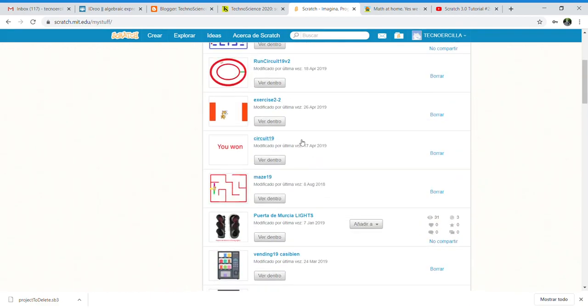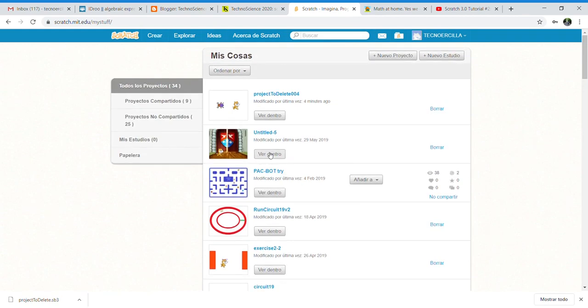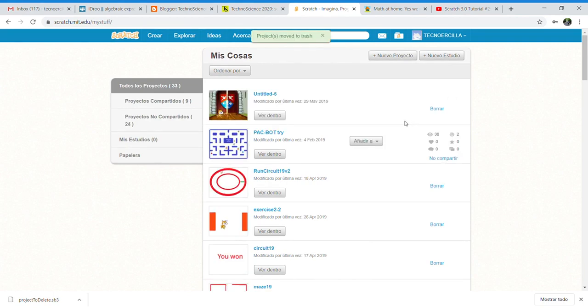What can we do with this? This is to go inside and keep working on the same project. Or if, for example, it's something you have done and you don't want to have anymore, then you can delete it. This is what I'm going to do, because here I have written project to delete. I didn't delete it because I forgot, but when I open it, I see that I have to delete it, so I delete it. So it is deleted.